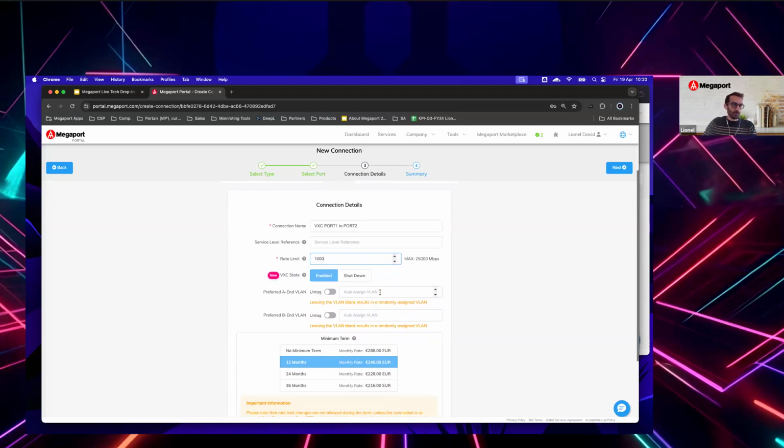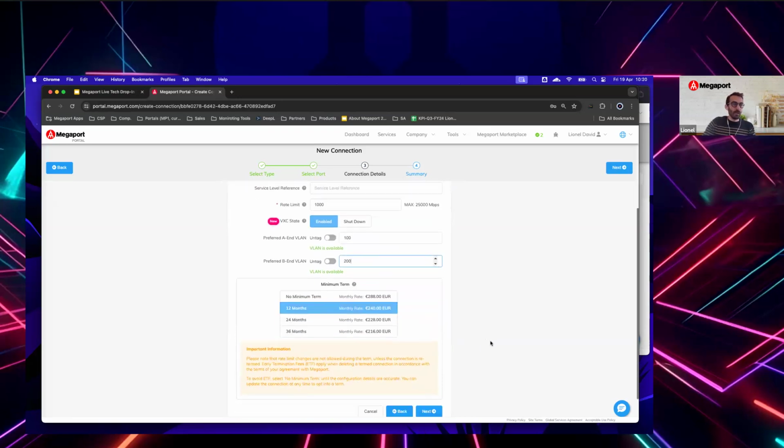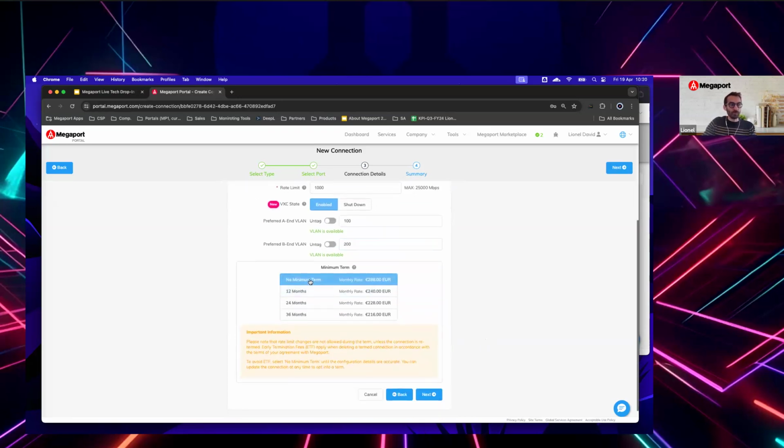I have other options, but for example, here I can select the VLANs. I want to see the layer 2 connectivity arriving on my ports. Same on the other side. I can change the VLAN if I need to. And I can engage or not also on the pricing.